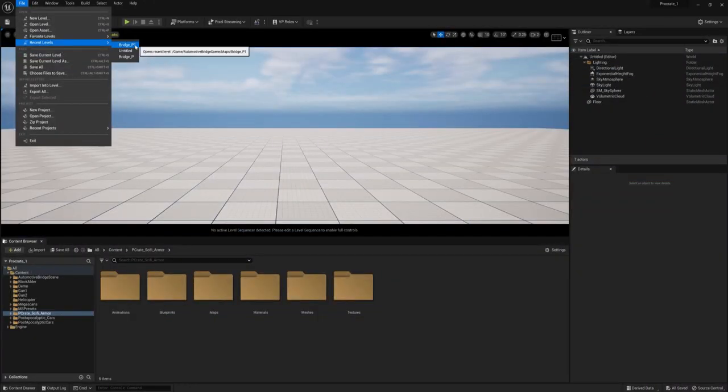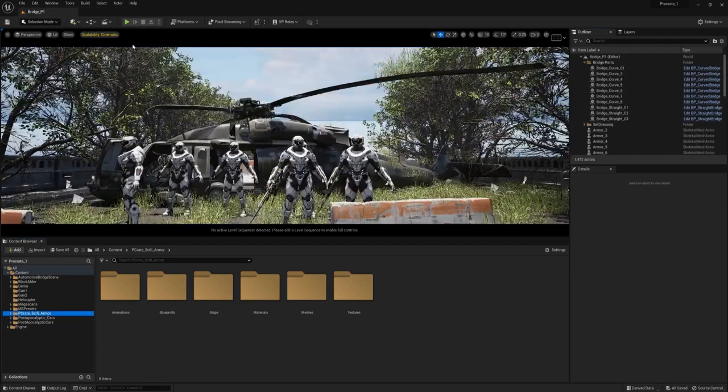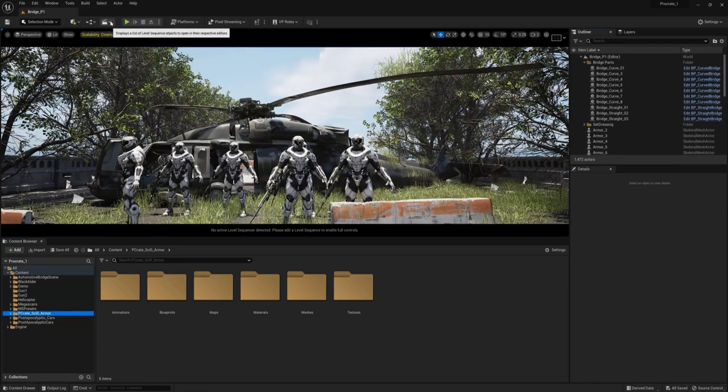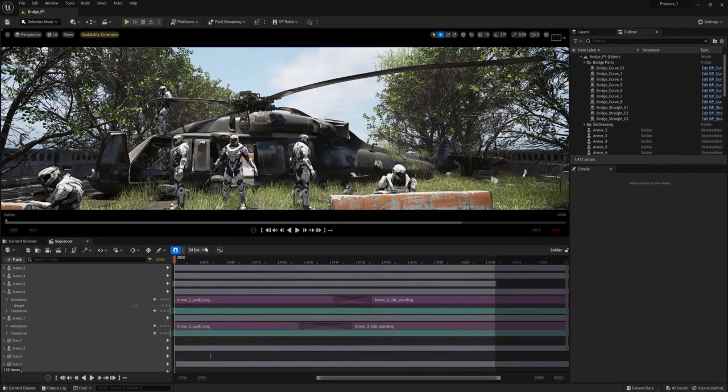Oh, and a quick note about level sequences. The next time you open your project, if the characters aren't animating, go up to where you created a level sequence earlier and load the existing sequence.